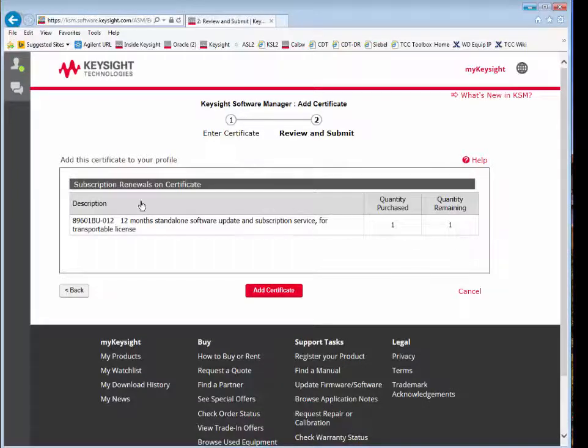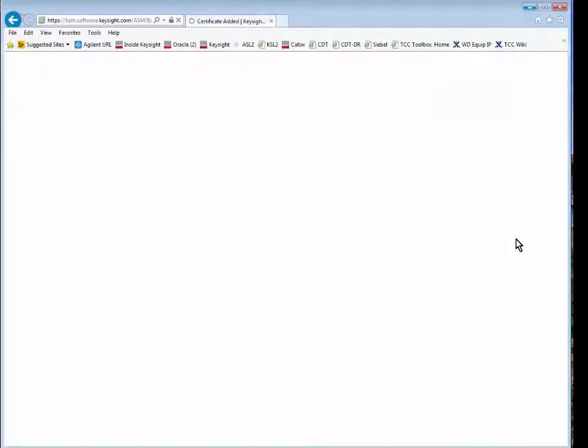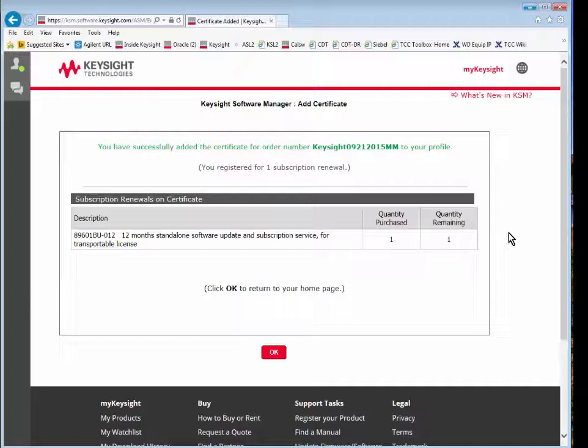It will then come to a page that basically is saying add the certificate to your profile and what it contains, which contains the 89601BU-option 12. Once this is confirmed, press the Add Certificate button. You'll come to a page that says you have successfully added the certificate for your order number to your profile. Click OK to finish.